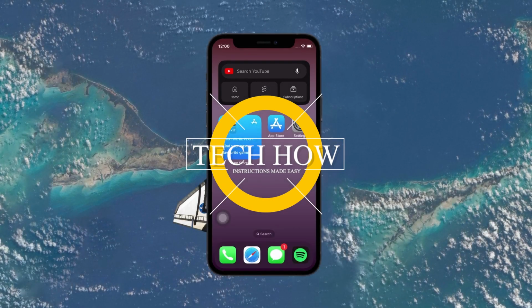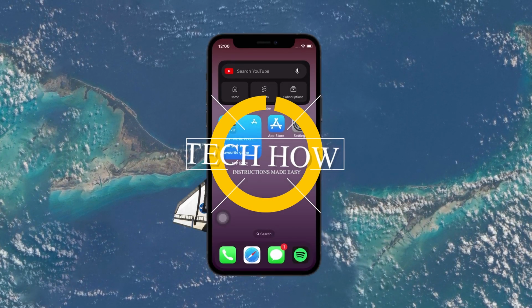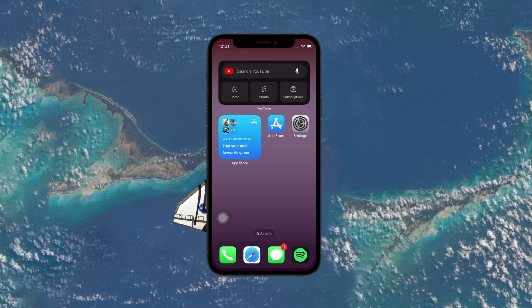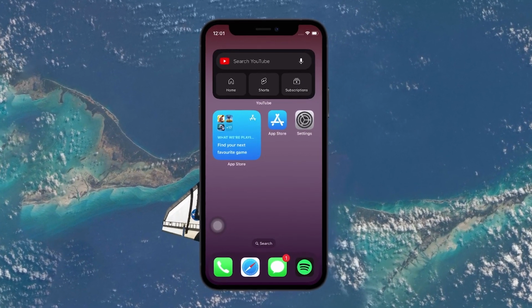What's up guys? In this tutorial, I will show you how to delete old iCloud backups and free up space on your iPhone. This should be quite an easy tutorial.